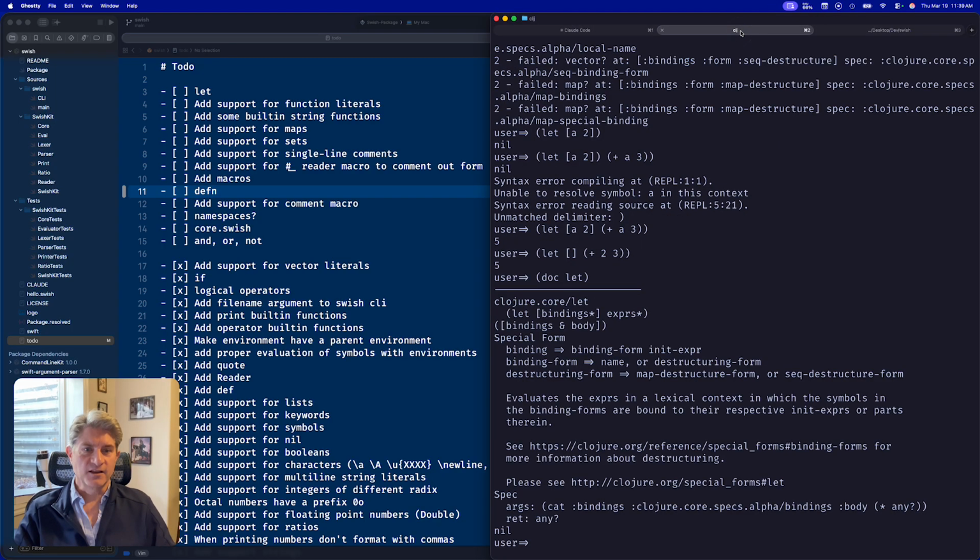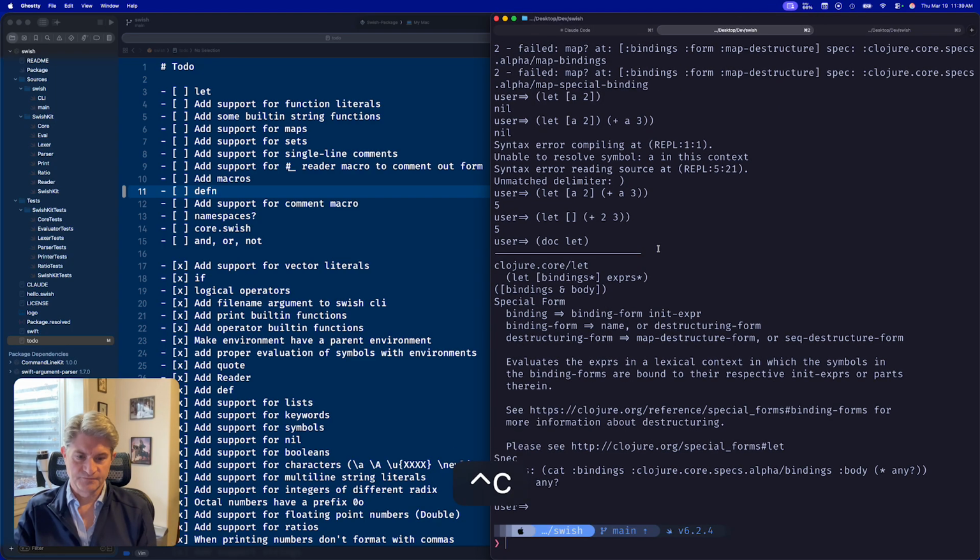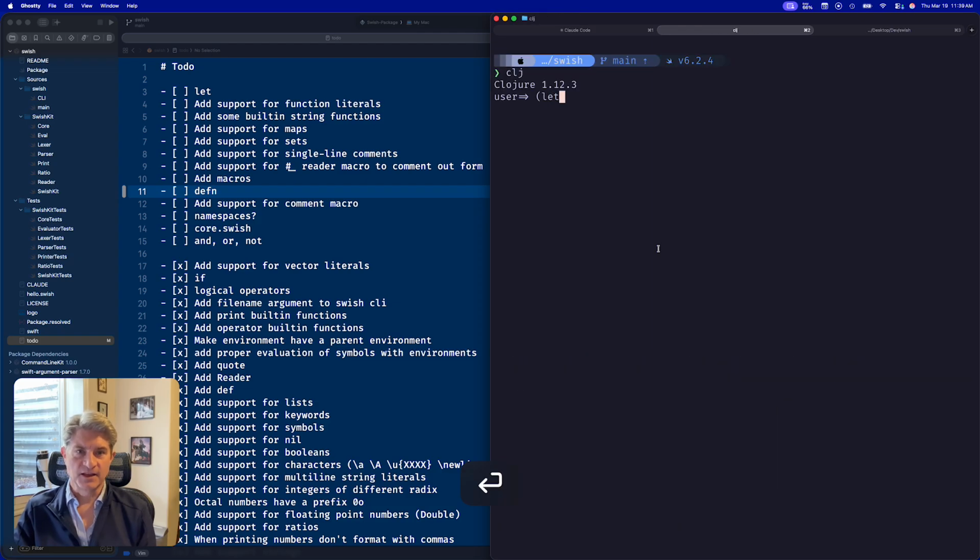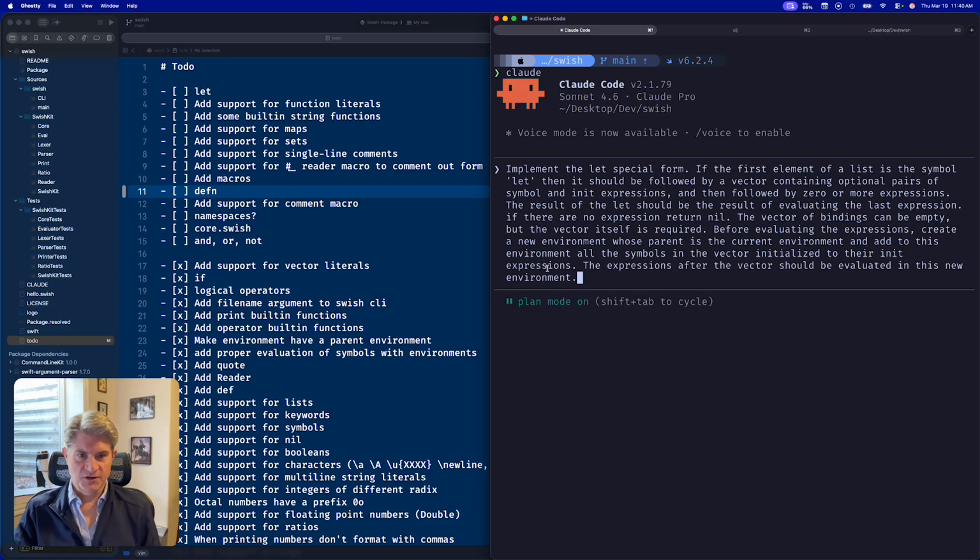So what that looks like in Clojure is something like this. We can have A evaluated to 3, and B is 2, and in that environment we're going to add them, and we'll get 5. So that's what we're going to implement, and this is used a lot to introduce local variables, except these variables are not mutable. So anyway, all right, let's go. Let's try this.